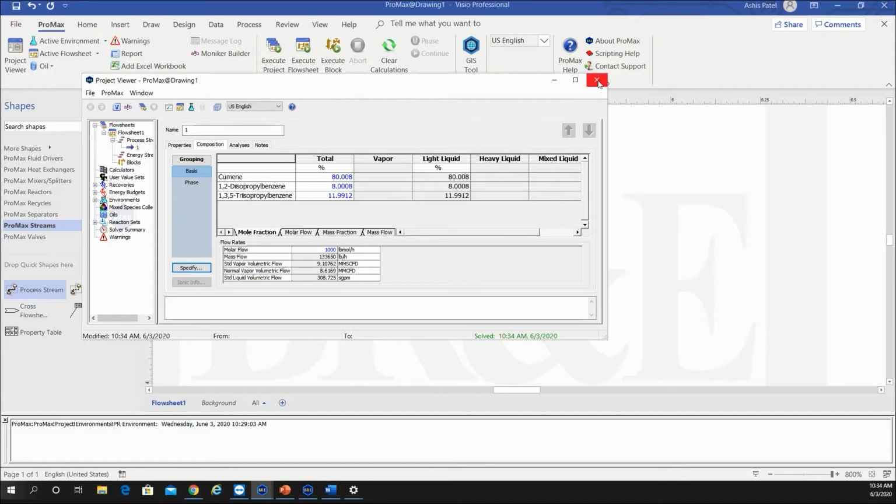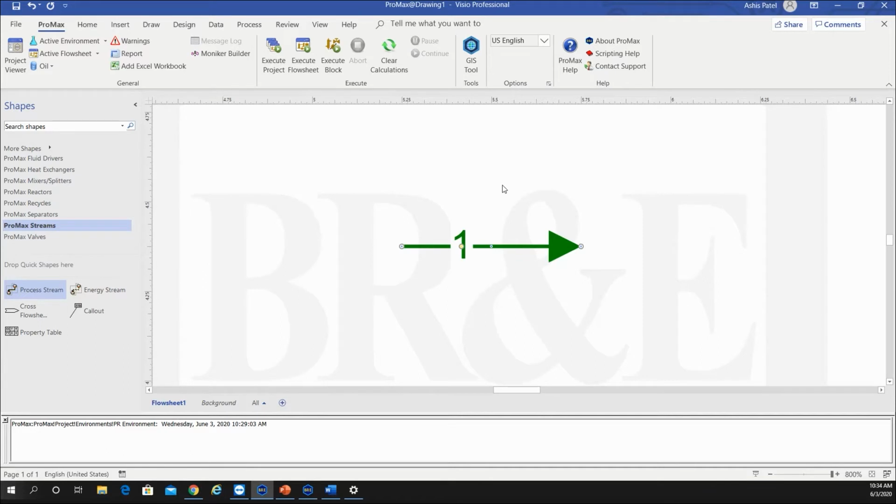Now I can close out of my project viewer and see that my stream 1 is now green. And what green means in Promax is that the stream or the object has all of the values or results calculated for that stream. So now that I have my process stream 1, let's go ahead and add in a distillation column.